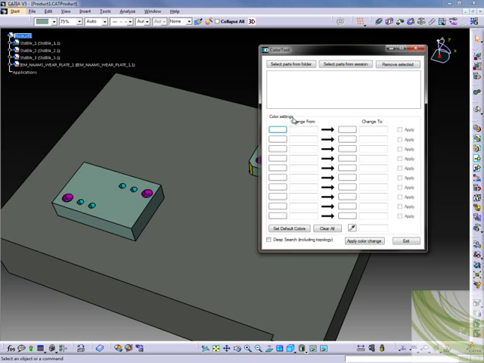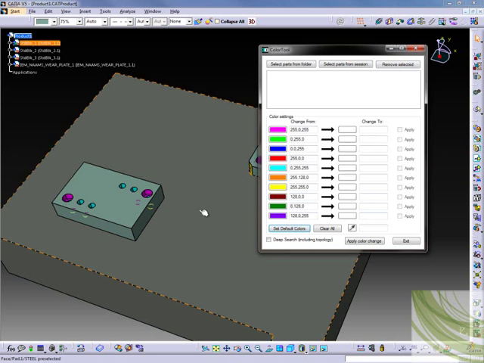Coming down here we have the color settings, the change from side and the change to side, and then down below you'll see this set default colors. This will set to our default colors. That can be modified to match whatever your standard colors are, and then you can pick to change your colors to here. We have the clear all here, and then we also have an eyedropper.